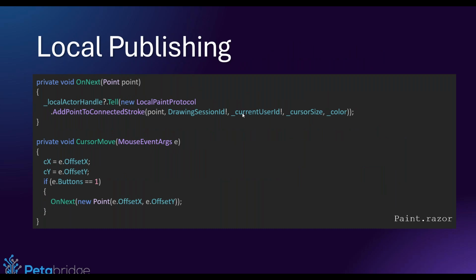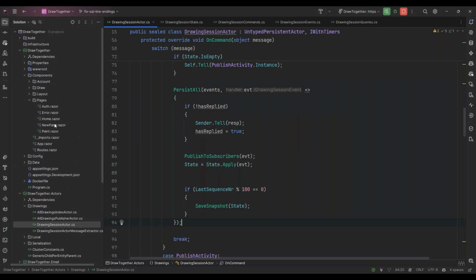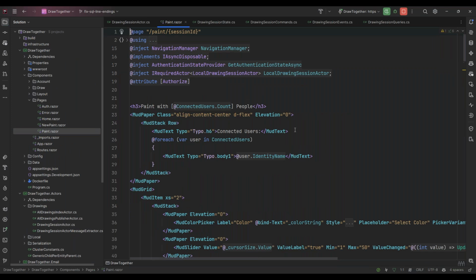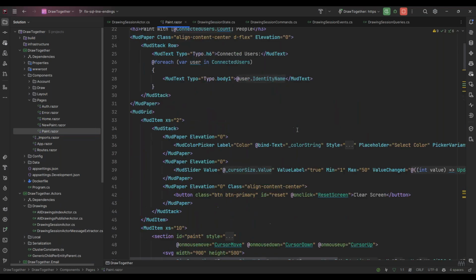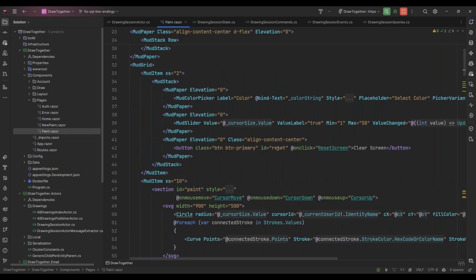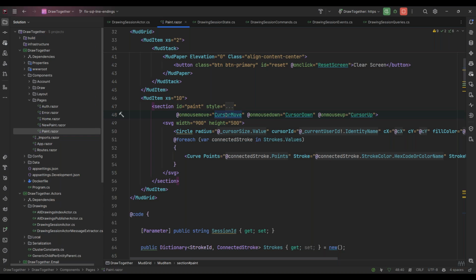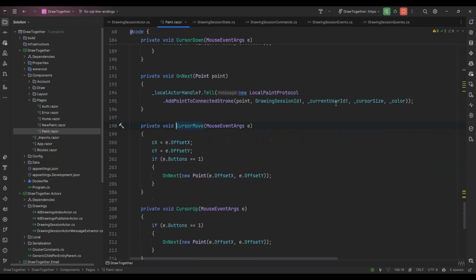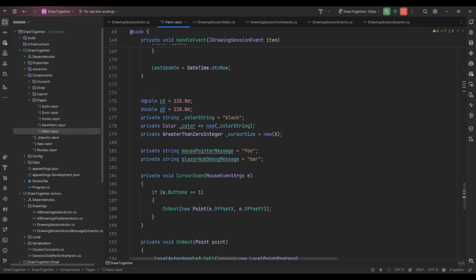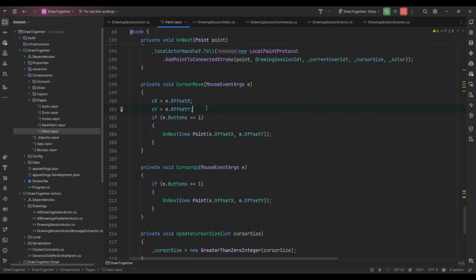From a local publishing perspective, inside our little paint file, I'll just pull this code up and dive into that file. Let me go to paint.razor. Let me scroll down. Here's my section right here. If I mouse over one of these, let's say cursor move, and I hit F12, this will take me directly to the relevant C# function. What we're going to do here is update these little double properties, CX and CY, with the current cursor position. And if the left mouse button is down, we're going to generate a new point when this happens. This is going to be responsible for creating one point in a connected stroke.